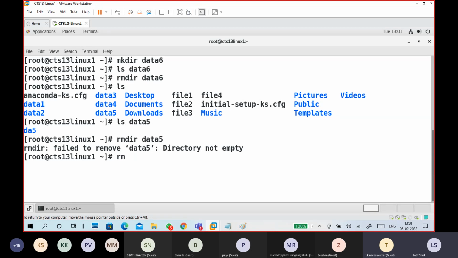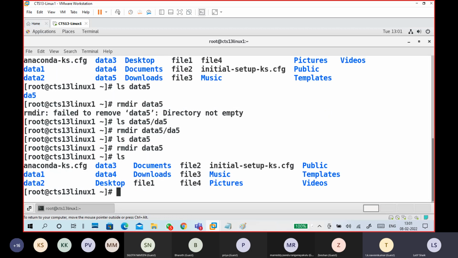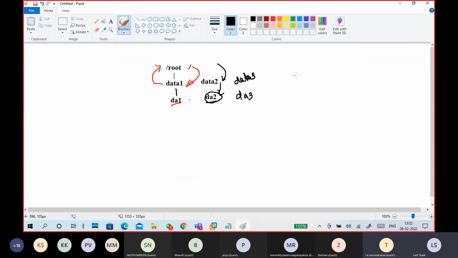This time we should use rm. Otherwise, ls data5 slash d5. d5 does not contain anything, so no problem. So rmdir data5 slash da5. First delete the internal one. Delete the internal directory, then delete the parent directory. That is deleted. See, data5 is deleted. So what is it? See, I created data6. It does not contain anything. No data is there, so I simply deleted. But here is a directory, data4.